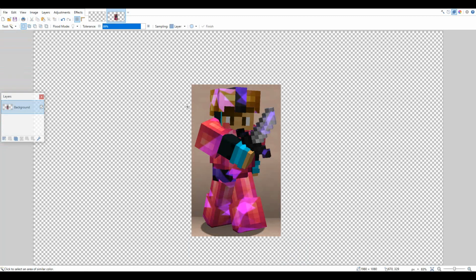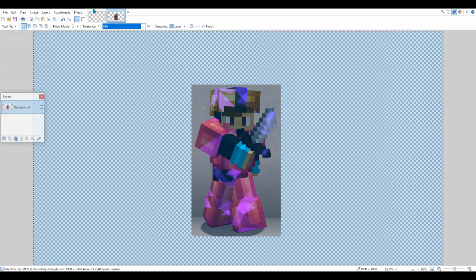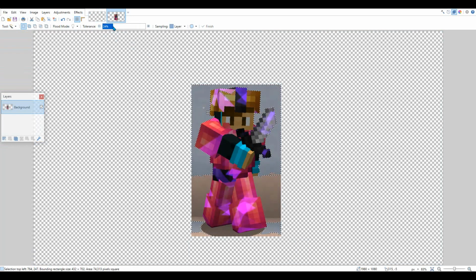What you're going to do is take the magic wand tool. Now it's selecting everything. You want to mess around with the tolerance until you get it just right. Now, it's already selecting a bit of my character, so you're going to want to go the highest tolerance possible without selecting your character. So it's not selecting my character, but if I go a slight bit higher, it selects my helmet a little bit.